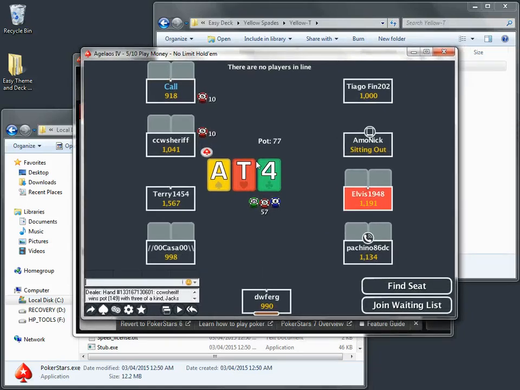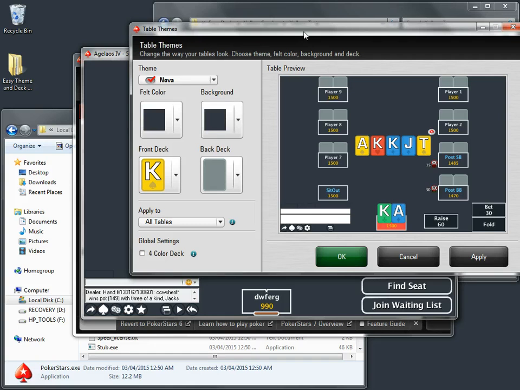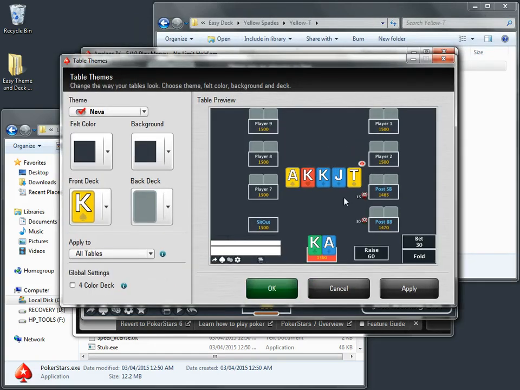And it looks like it worked. We got the yellow spades already. The T is the 10, so that's pretty much all there is to it. You can confirm under table options or table themes. You can see it right there, yellow spades with the T, even if you don't want to wait around for a 10 to actually pop up.